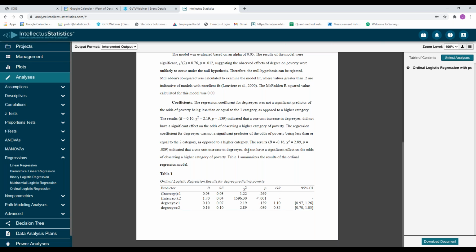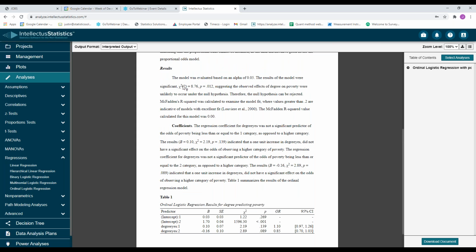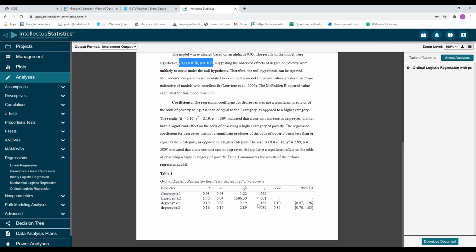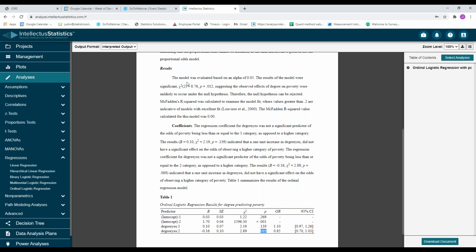So this is a rare example where you can have a significant omnibus test. However, the predictors themselves are not significant. This can happen from time to time. And this is going to affect how you write your hypotheses. So maybe you want to disprove that we have a significant omnibus test, that collectively we have a significant regression model.